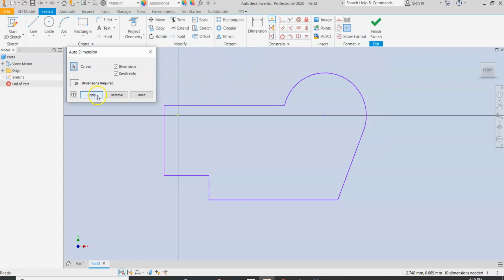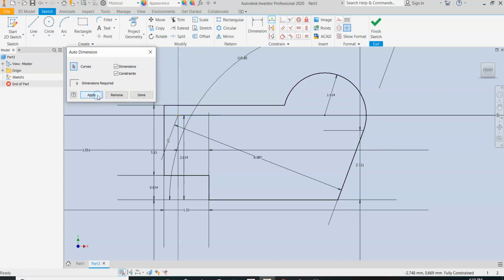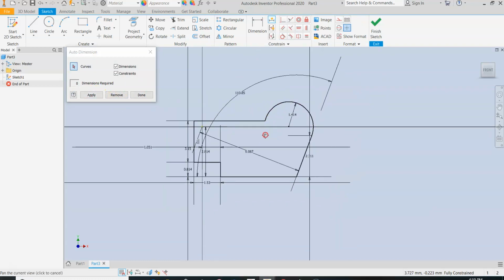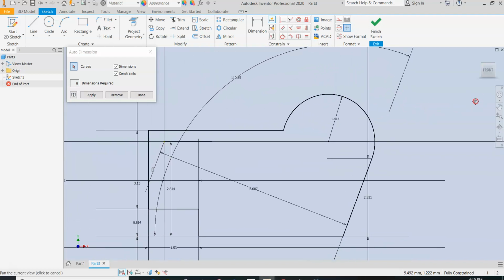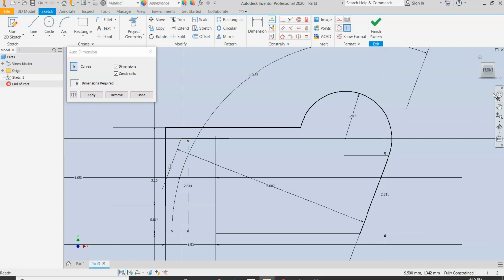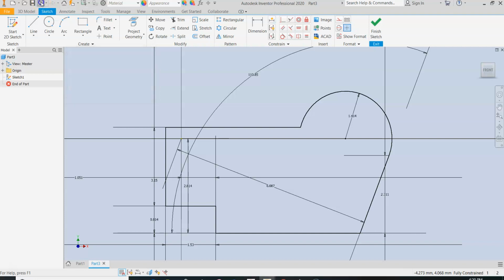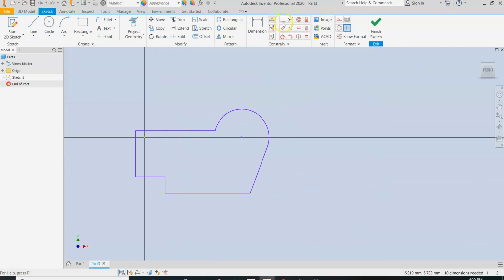So I'm going to apply the dimensions, and there we go. Ton of dimensions. A lot of dimensions that I probably would not have picked on my own, and the part does turn into a fully constrained part, but I'm not really happy with that. I'm probably going to hit the undo button, and I'm going to back this up, and I'm going to put my own dimensions on there the way I like it.